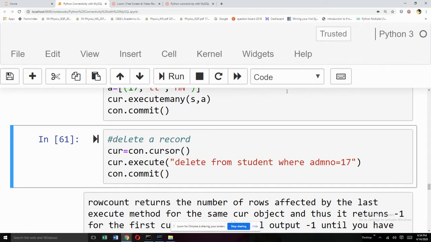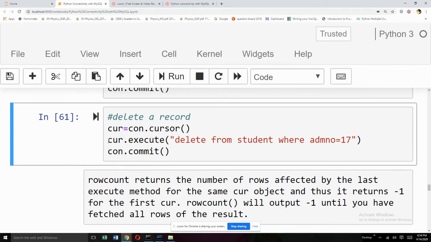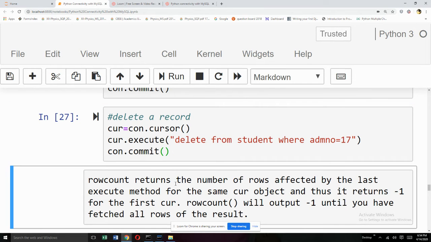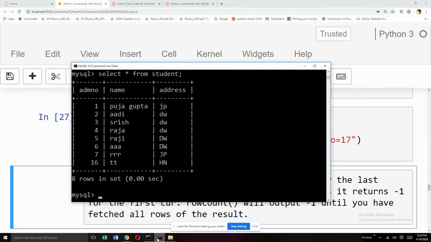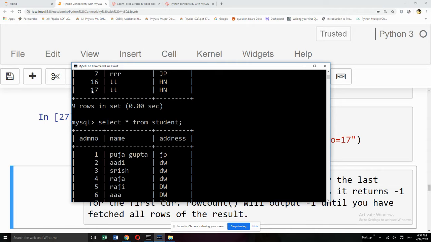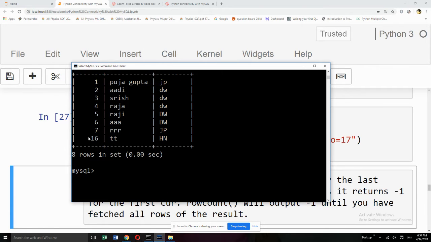Next, deleting a record. So it's a normal query, cur.execute, delete from student where admission number is 17. This is also to make the changes permanent onto the database, we are doing the commit. So you can see the record has been deleted. So the record 17, which was inserted earlier, 17TT, is no longer there.